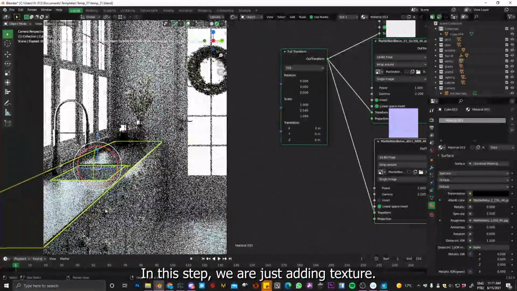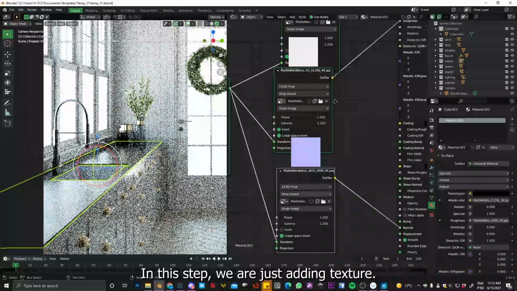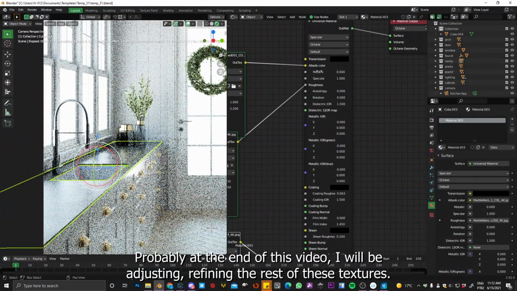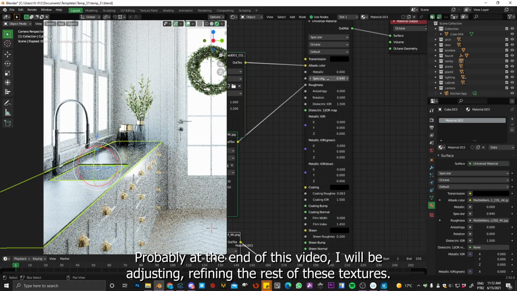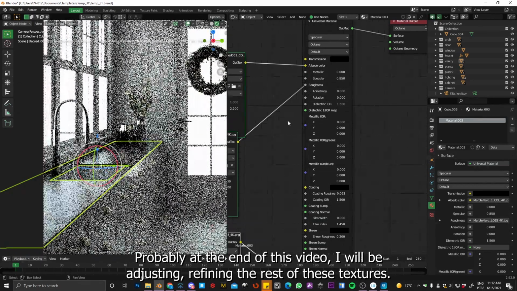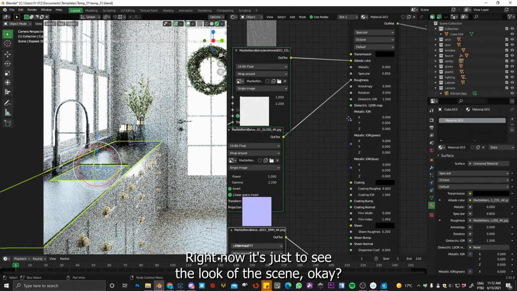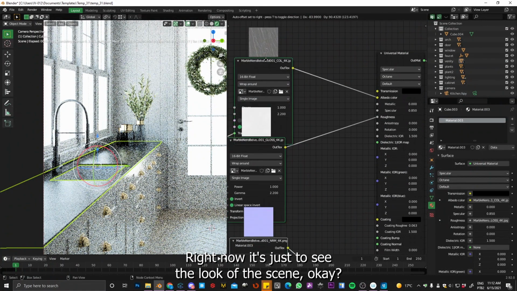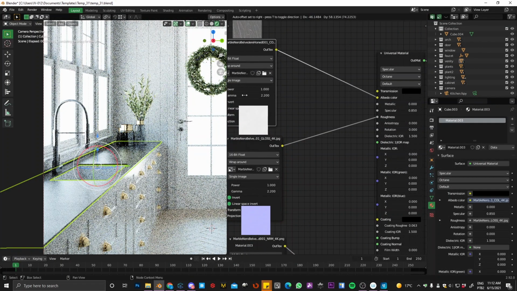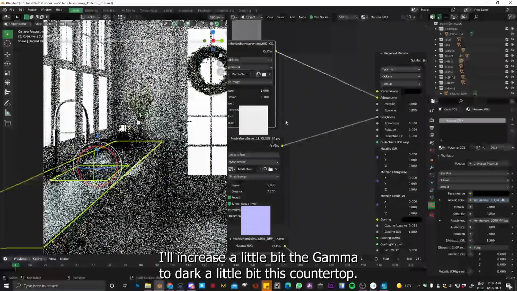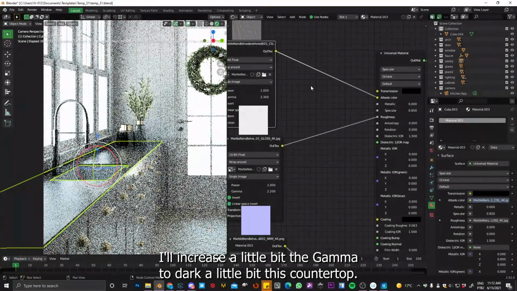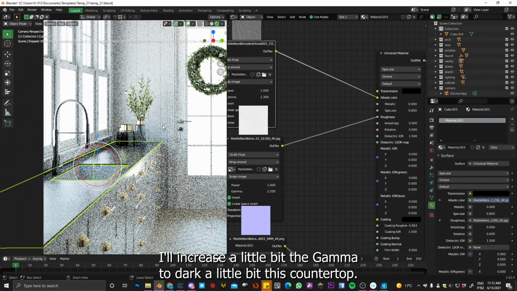So in this step, we are just adding texture. Probably at the end of this video, I'll be adjusting and refining the rest of these textures. Right now it's just to see the look of the scene, okay? So I'll increase the gamma a little bit to darken this countertop a little bit.